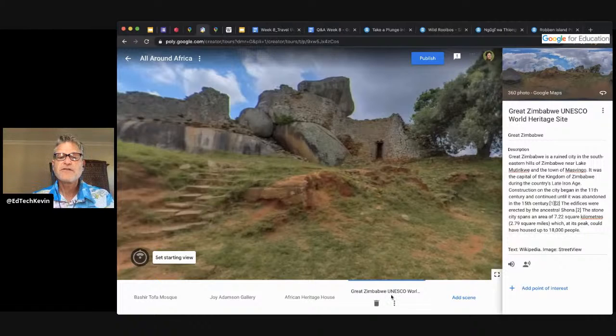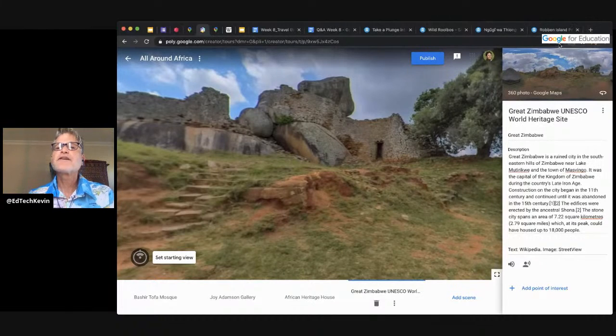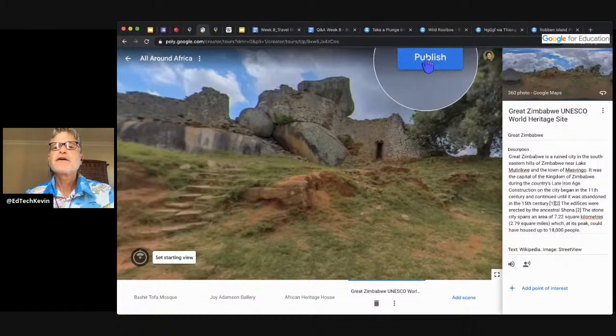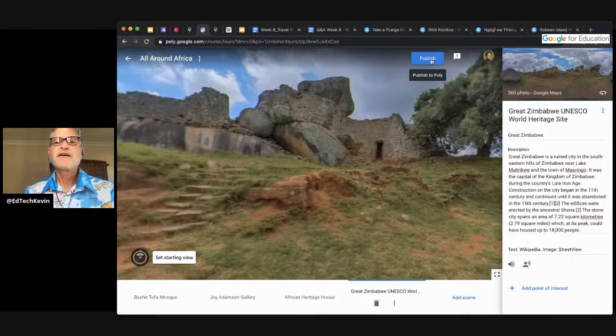You'll notice here it is at the bottom of my screen. I've got the Great Zimbabwe, the UNESCO World Heritage Site, already added. There's nothing more for me to do when I click on this publish button up here. Let me zoom in on that for you. When I click on the publish button at the top of my screen, you're going to see that that has been updated in Tour Creator. So when you guys are looking at this, you might have to refresh your view, but that's now live and available for the world to take a look at.